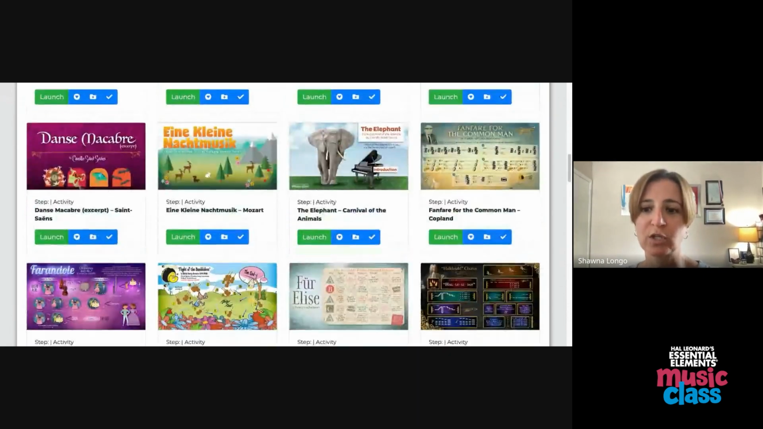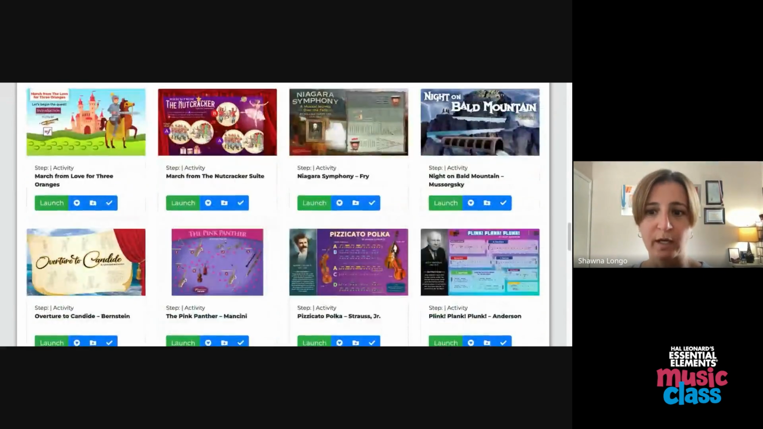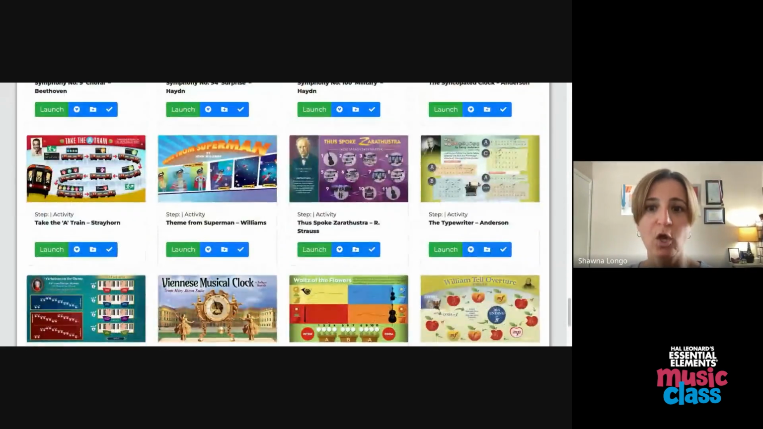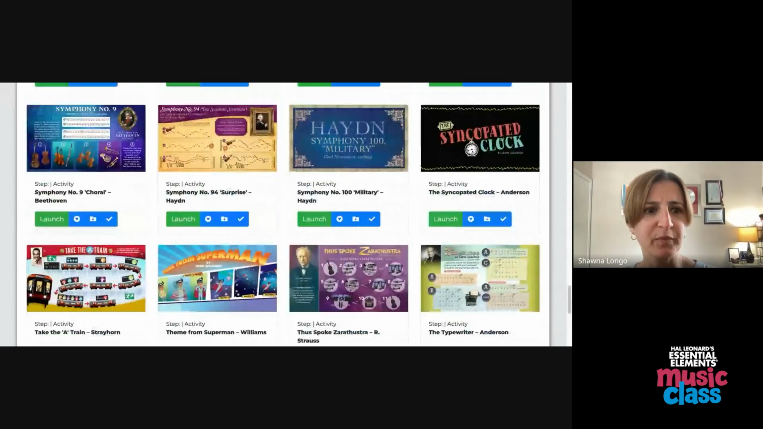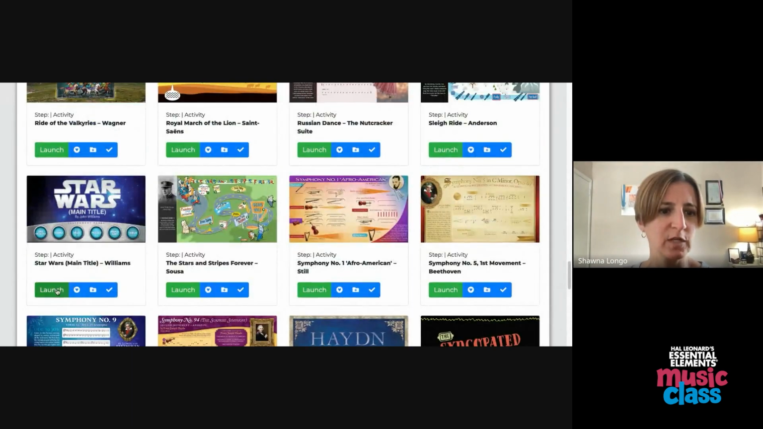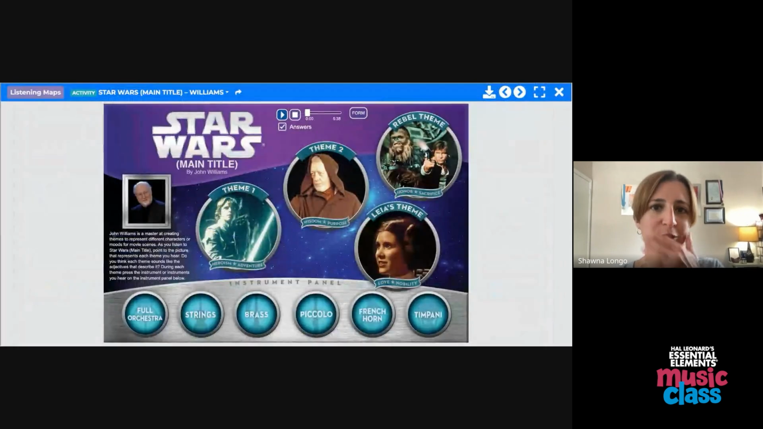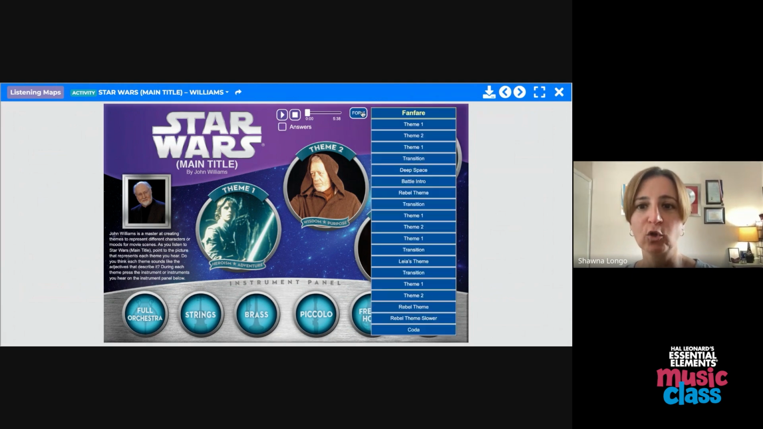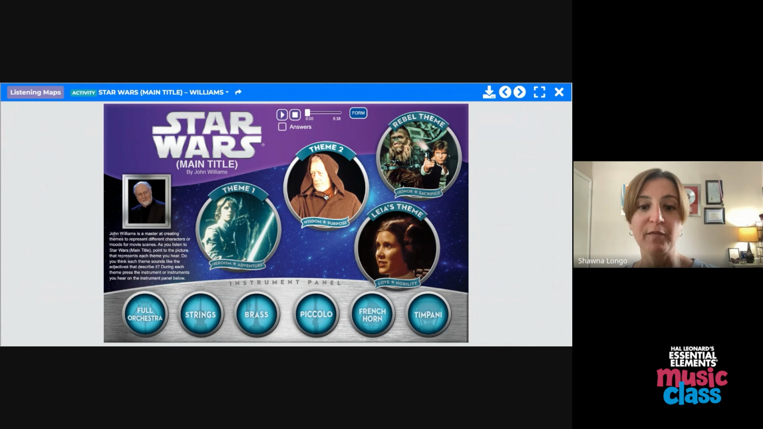My kiddos used to love the Star Wars one, and I'm sure your kiddos will too. It is a great listening map. Here it is. Let's launch it. In this listening map, you can have the answers turned on. You can turn them off. You can look at the form. It gives you the order they're going to hear things right there. And they'll glow with which instruments are playing.